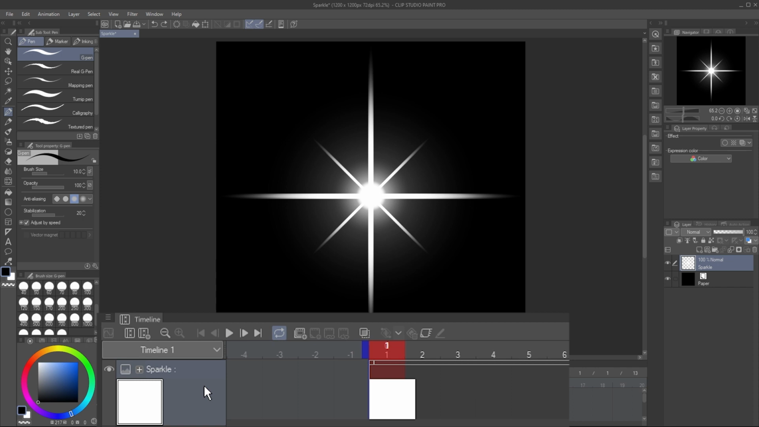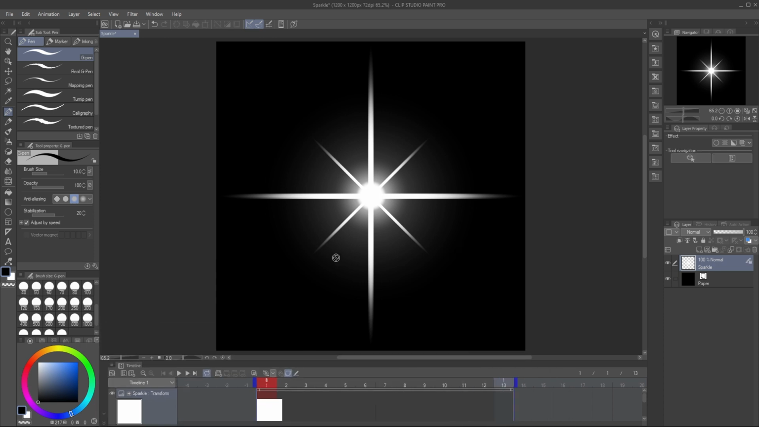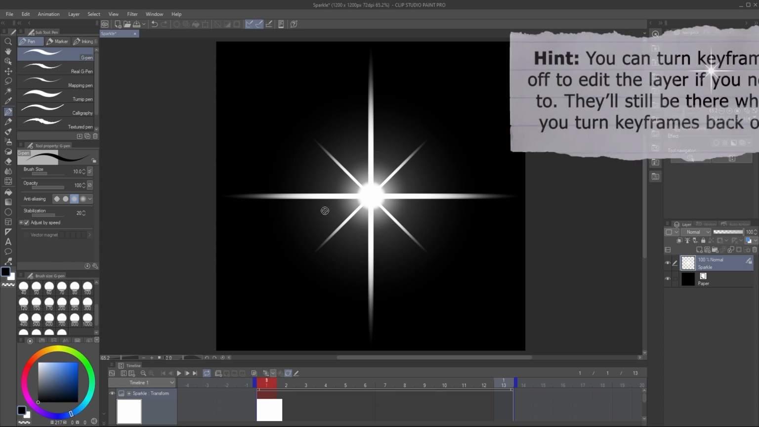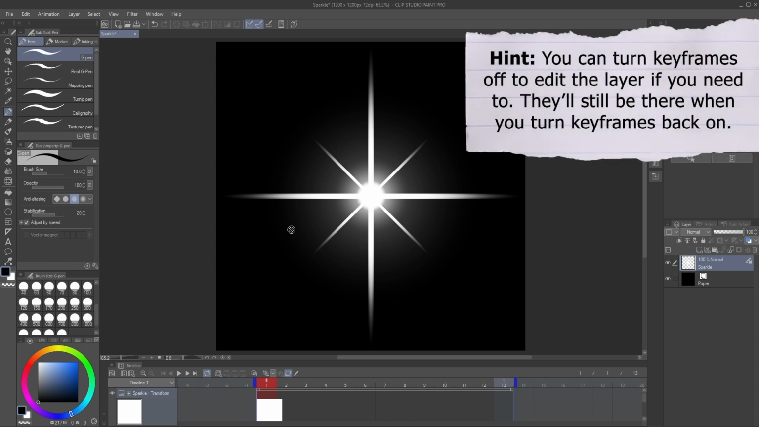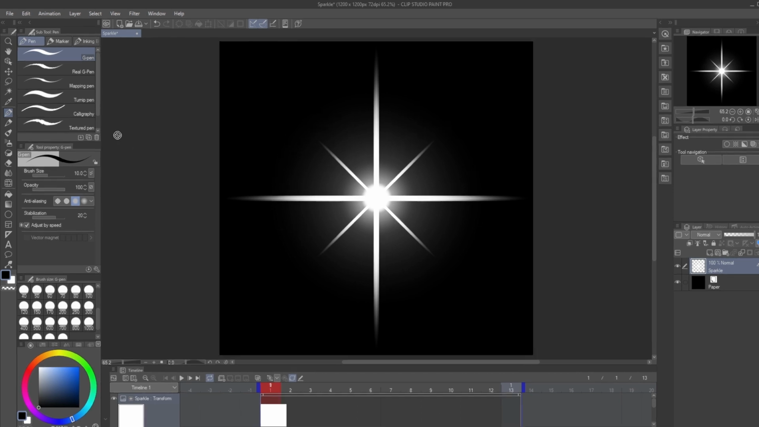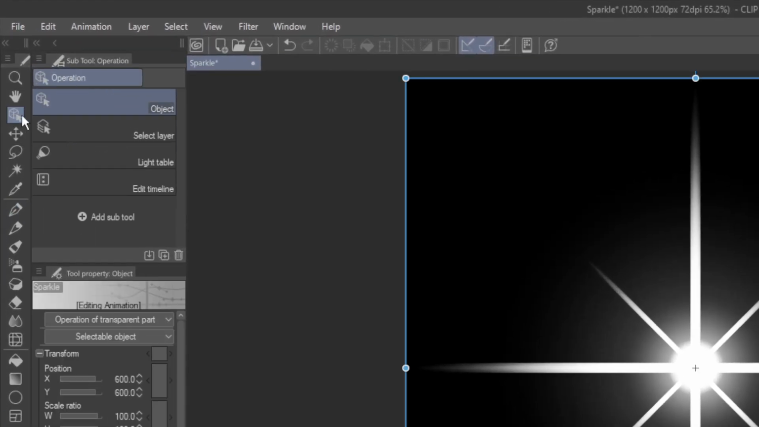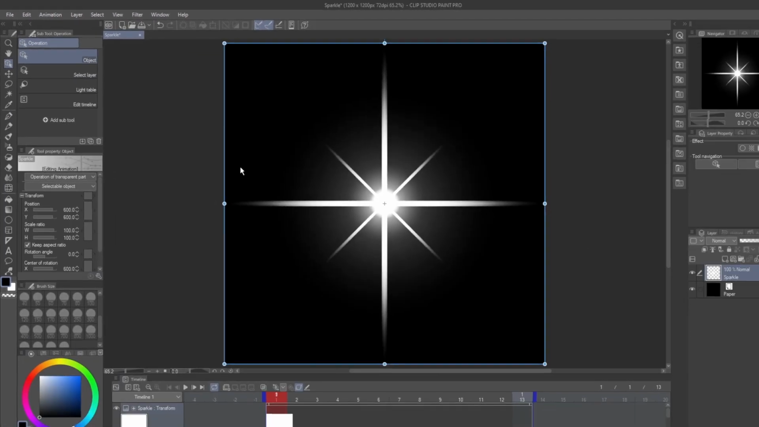Be sure the sparkle layer is active and the playhead is on the first frame. Then click Enable Keyframes on this layer. When you enable keyframes, you'll notice you can no longer edit the layer normally. It's now treated as an object. So to animate it, go to Operation and select the Object tool.